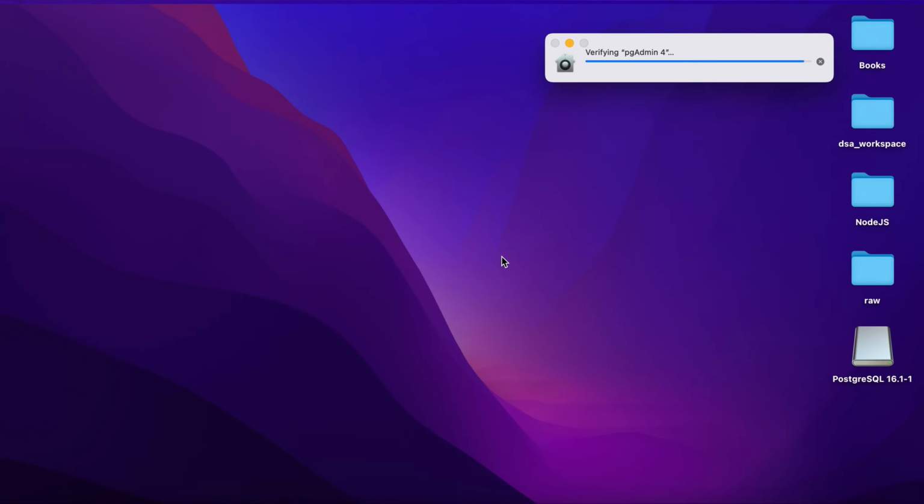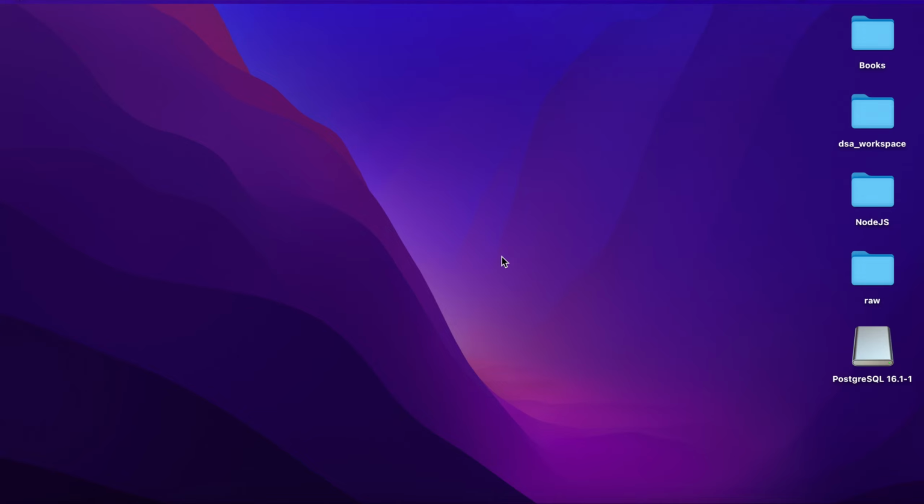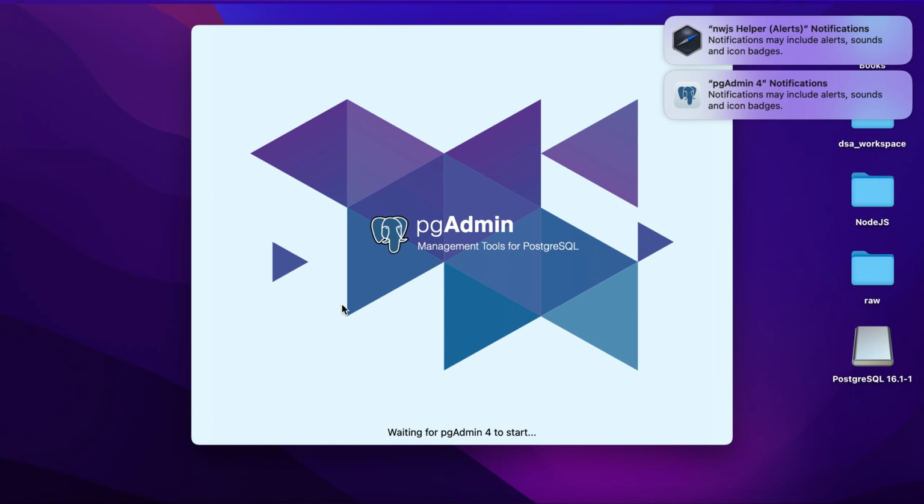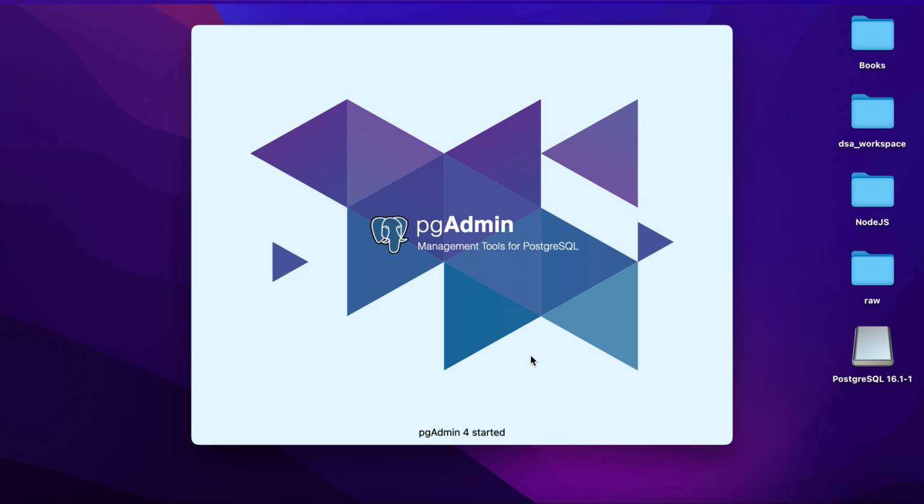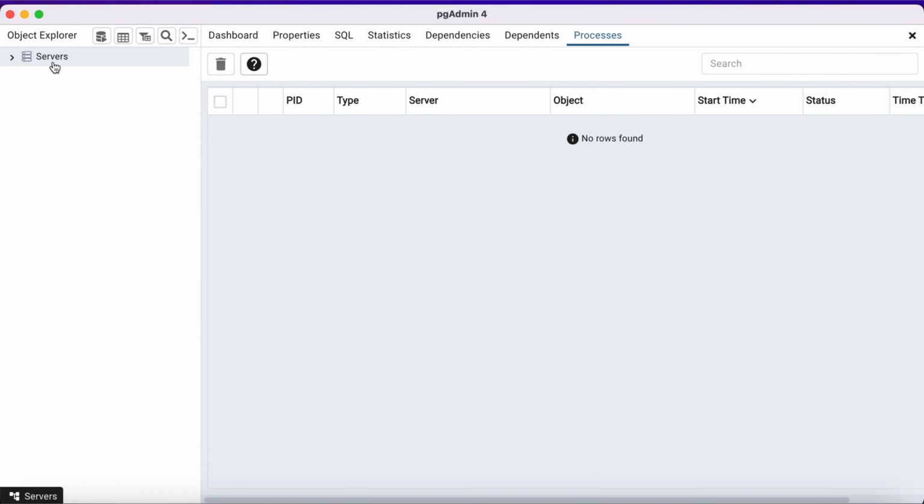Click on this. See, the verification process is going on. In Mac operating system, for any application you want to open right after installation, it will ask for some confirmation and validations. Some applications ask for admin privileges as well. So the pgadmin server is started, and the interface is ready to open now. The pgadmin is started. See, here we can see the servers.